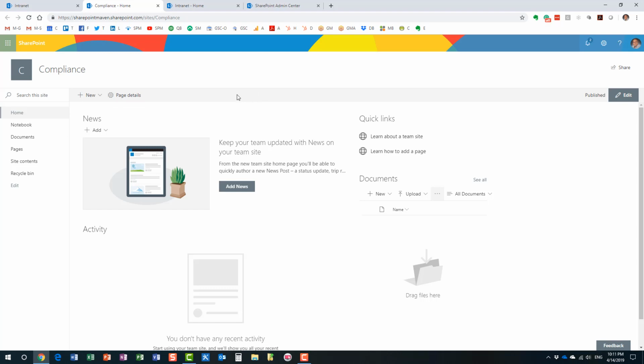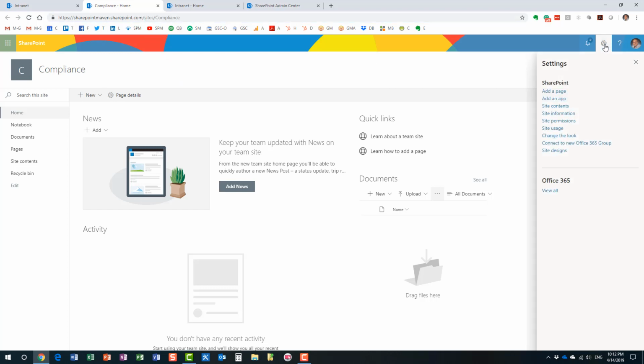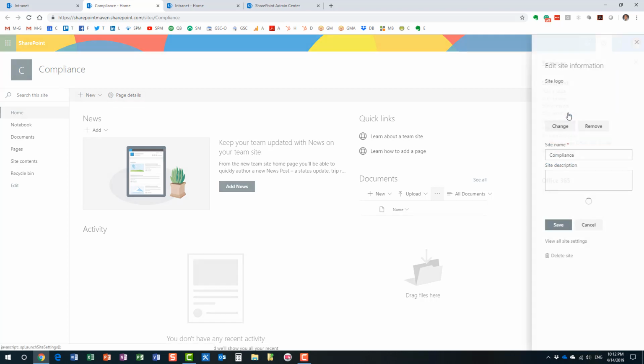Now, it's very, very important: if it's a subsite, you cannot manage site collection navigation on a subsite level. You have to be at the root of your site collection. Hopefully that makes sense. That's where you maintain your global navigation, and it's pretty straightforward. It's pretty easy to manage. So I'm at the top of my site collection, gear icon, site information. I need to get to site settings.